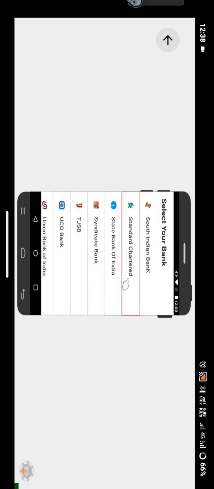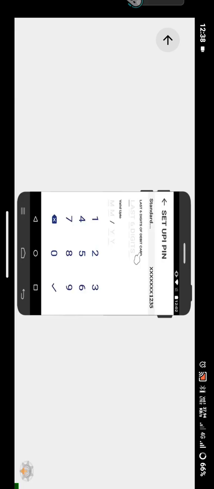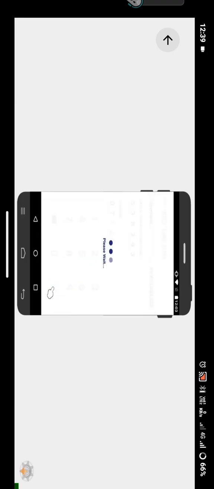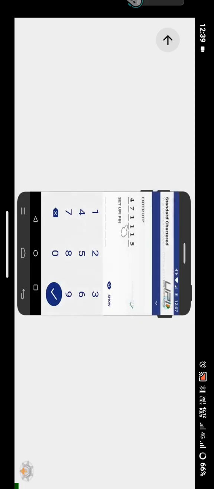Select your bank from the displayed list. The last 4 digits of the bank account number and the IFSC code are displayed. Next, you need to set your UPI PIN. This is used to authenticate all transactions. You will be prompted to enter the last 6 digits of your debit or ATM card along with the expiry date. You will then receive a one-time password, that is OTP. If it is not already displayed, enter the OTP and set your UPI PIN.